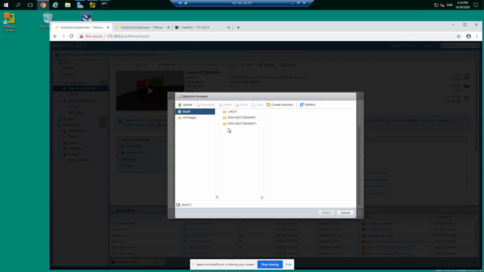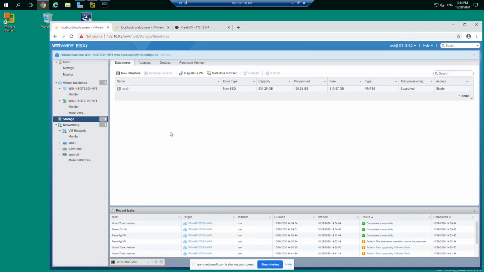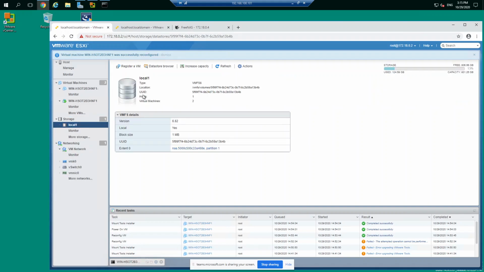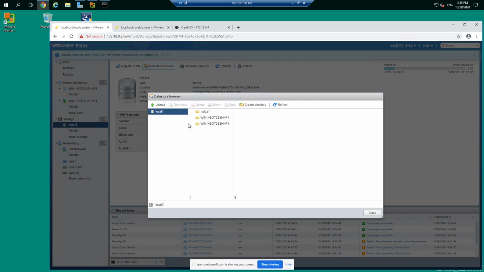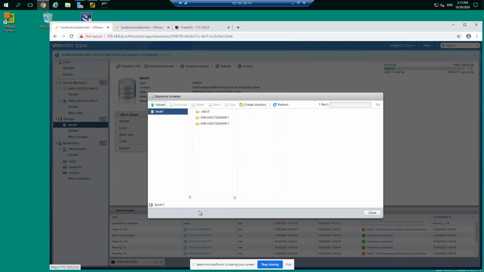I don't have it yet here, but that's fine. Actually, it's not fine. Before this I need to upload the file. So to upload the file here, I'll do the same concept. I'll do storage. I'll go to the local storage. That's the local one because I'm in my host one. Data store browser. I'll say upload. I'll go to my desktop, where is my Windows Server ISO file, and I'll start uploading it.